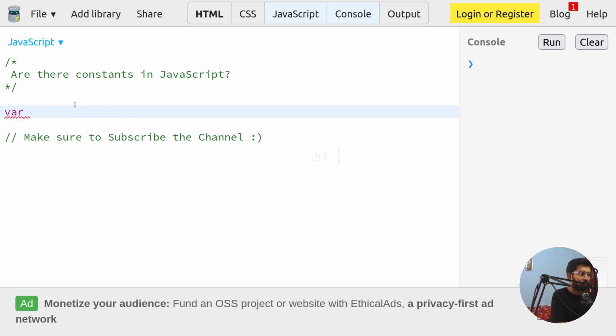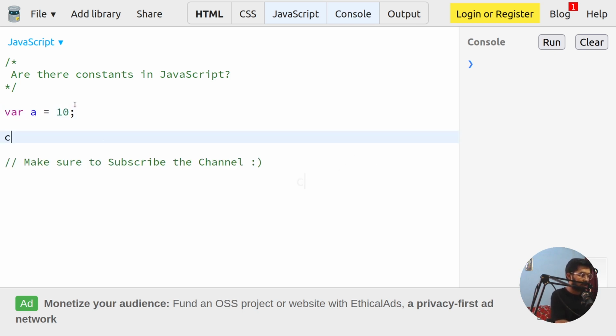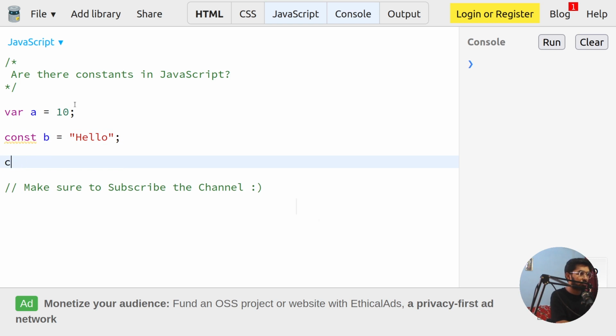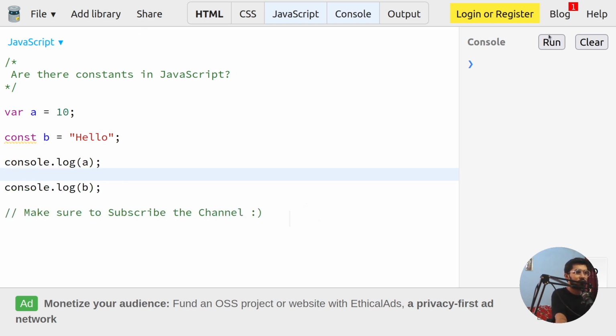I'm going to have the var first, which would be a, and it would be 10, and now I'm going to have the const. It would be b, and its value would be hello. I'm going to simply console log both of these values. Let's run the code for now.